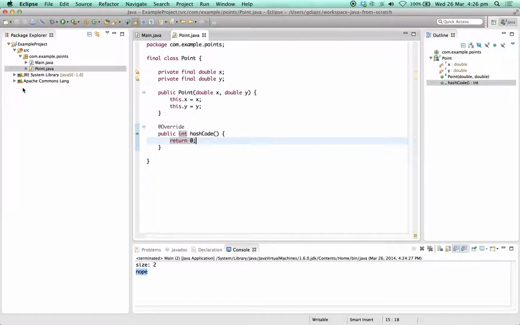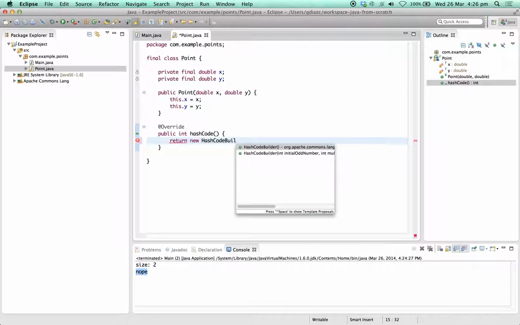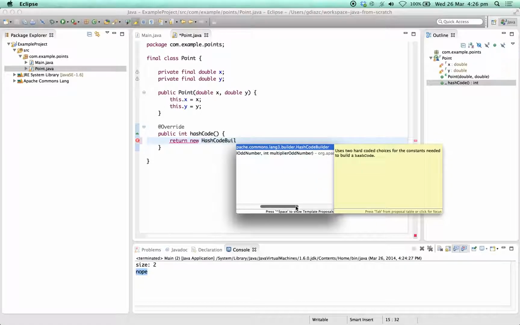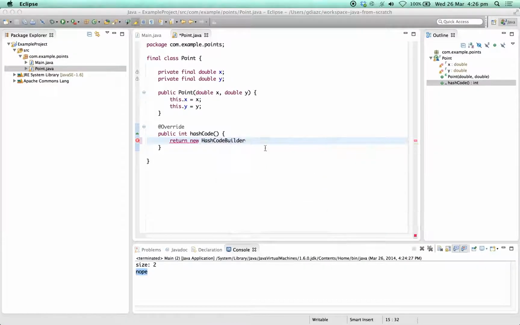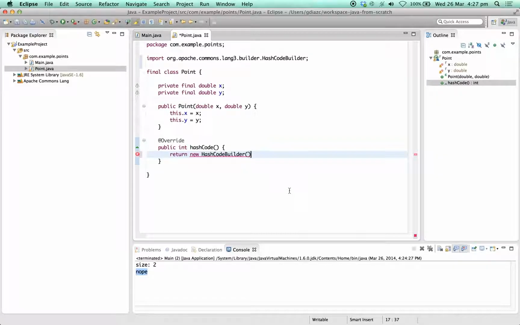So that's where Apache Commons Lang comes in. We're actually going to use a class in Apache Commons Lang that was designed exactly for this. So what we're going to do is write new HashCodeBuilder. And there you see that this is org.apache.commons.lang HashCodeBuilder. So we'll use that one. Although you could put some parameters here, it's not necessary. We'll just start with this.